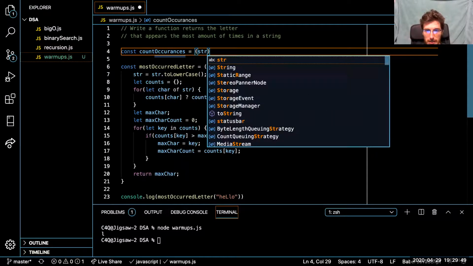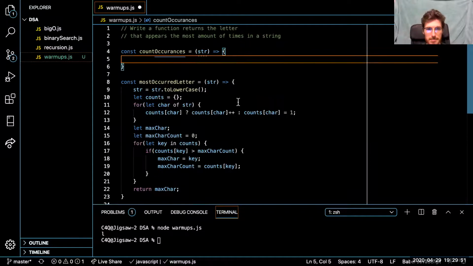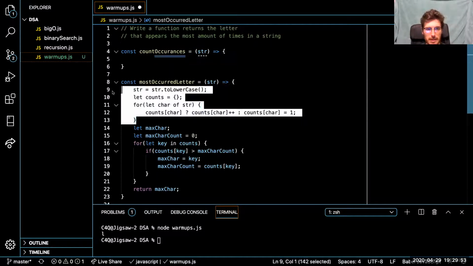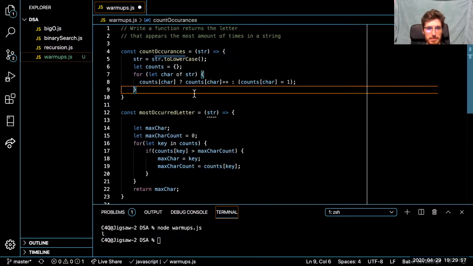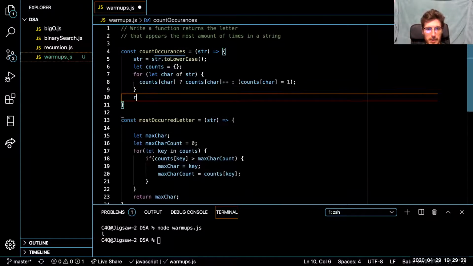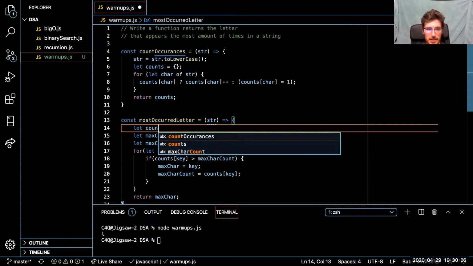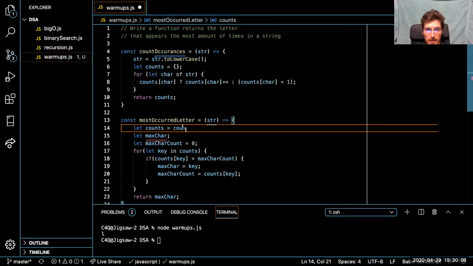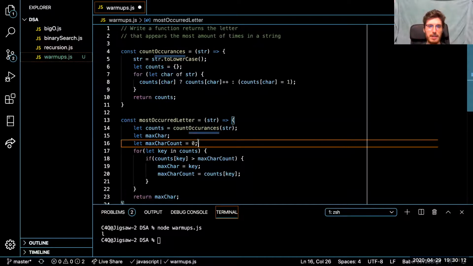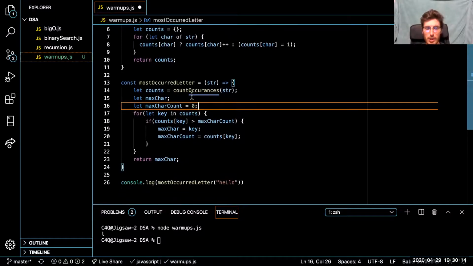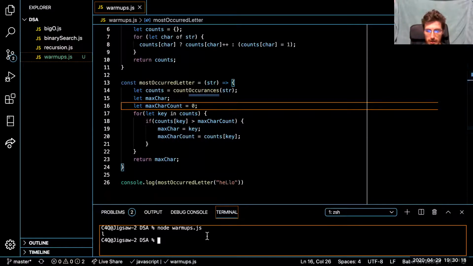This is going to take in our string. And what I'm going to do here is rip all this stuff out, and then I'm going to return counts. And instead, I'm going to make my let counts here just equal to count occurrences and pass in the string. Okay, so now we have these two smaller, more digestible functions.